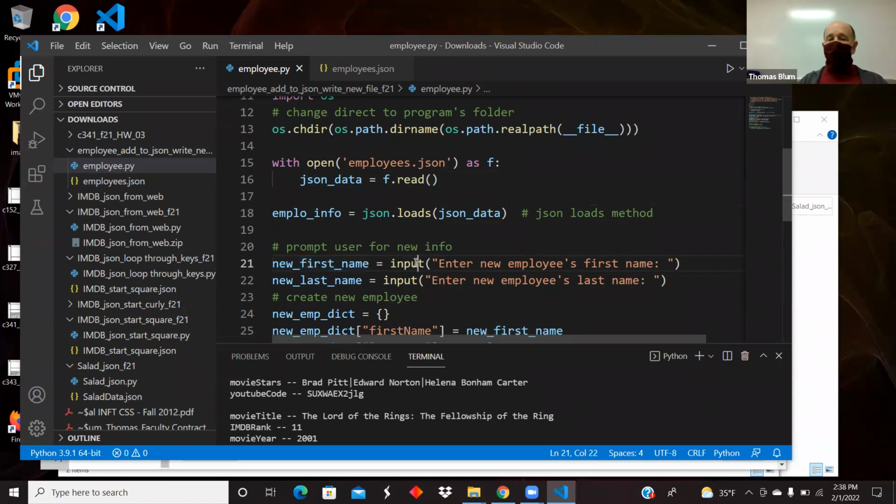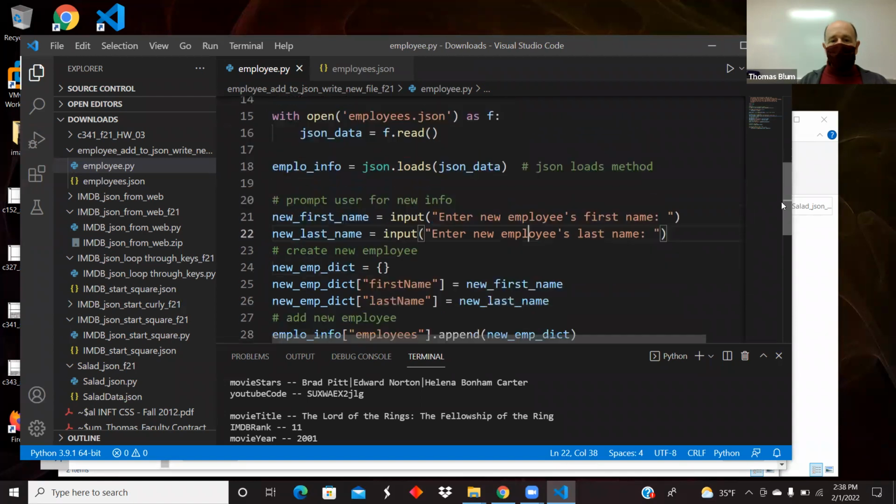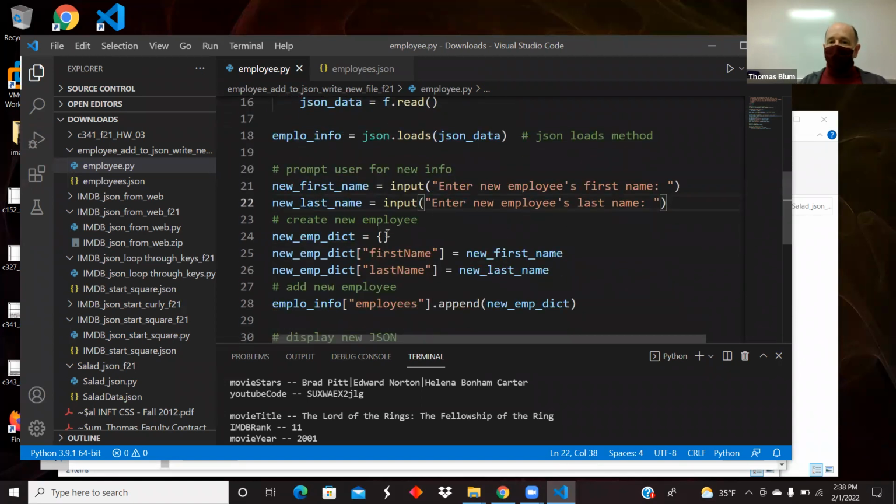I'm prompting the user for another employee. Give me a first name, give me a last name. I'm going to make a dictionary. Remember that our data is a dictionary that has a property that is a list of dictionaries. And those little inner dictionaries have a first name and a last name property. So I'm asking the user, tell me a first name, tell me a last name.